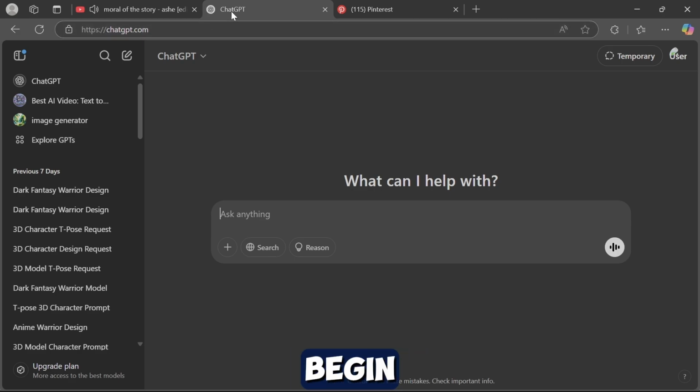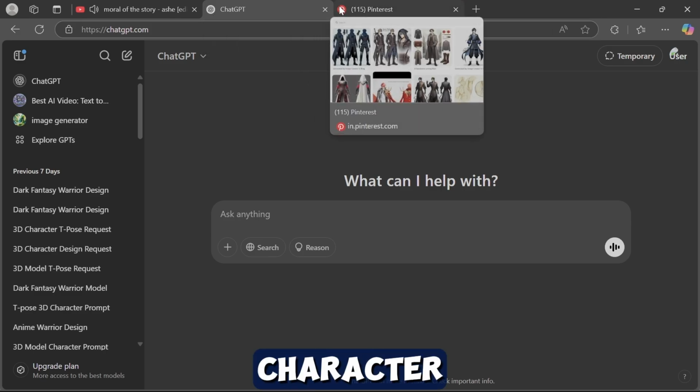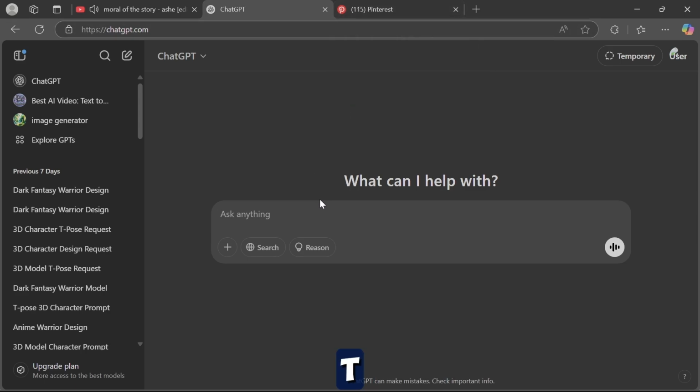Before we begin, note that we are generating this character mainly for its clothing. If you already have a character in an A or T pose, you can skip this step. For those who do not have an A or T pose image, type the design for the character's clothes in a notepad or find a reference image.